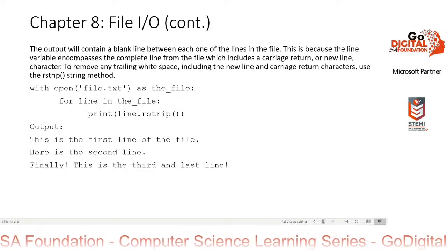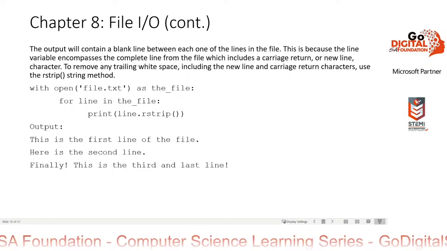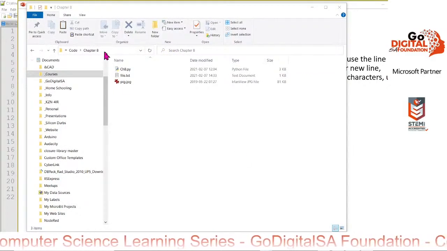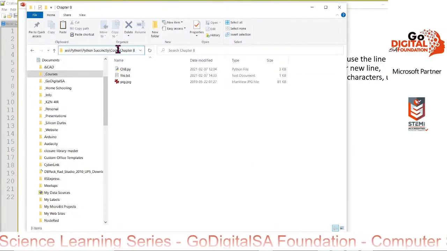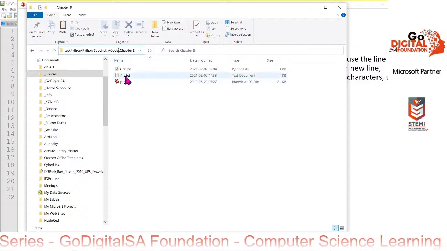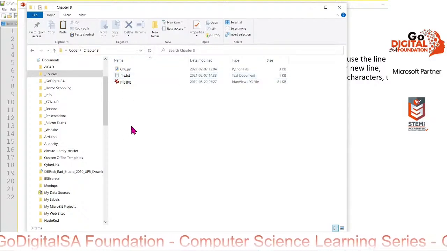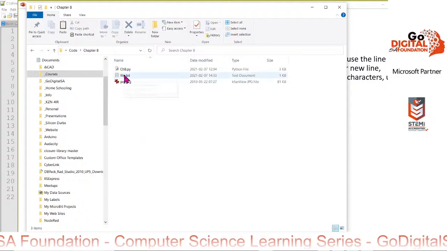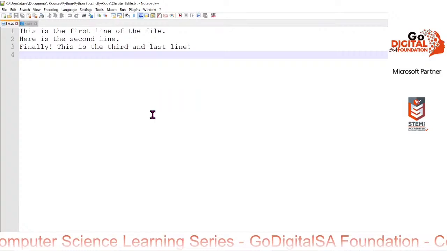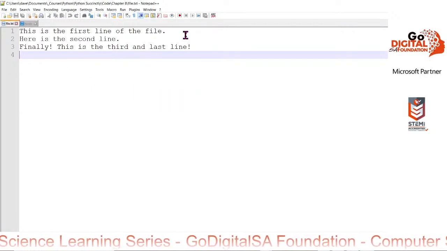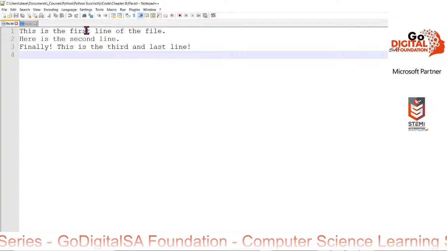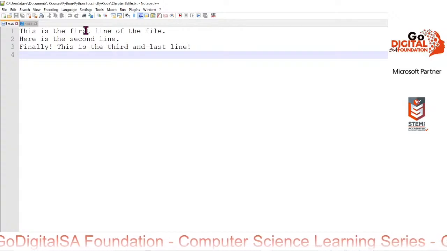Let's just take a look at that file. So I'm back in File Explorer, I'm back in my folder here, and inside this folder I've got a file named file.txt. If we take a look at this file, I'll open it up in a text editor. Okay, so this is now the contents of the file. It's got 3 lines, and each line ends with a carriage return and a line feed.